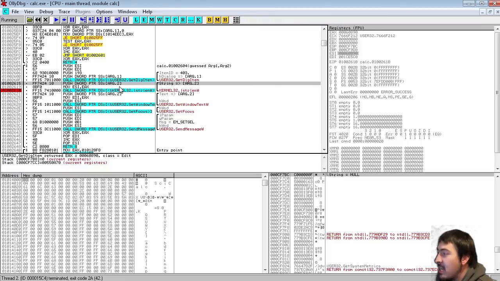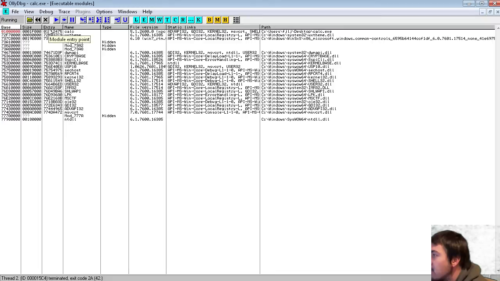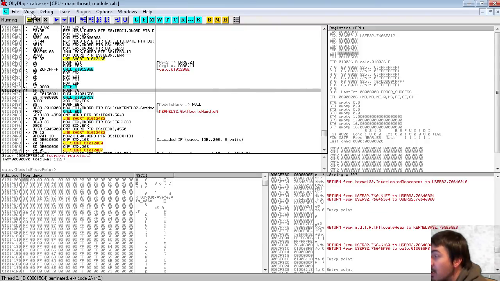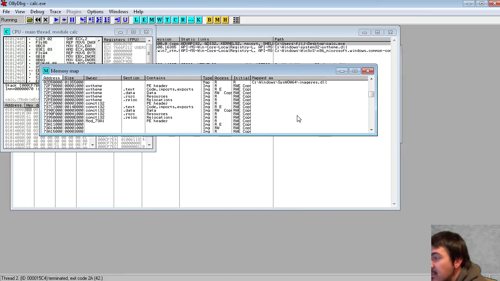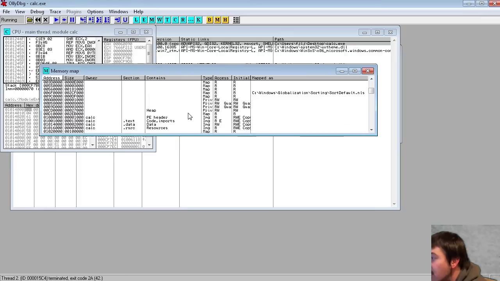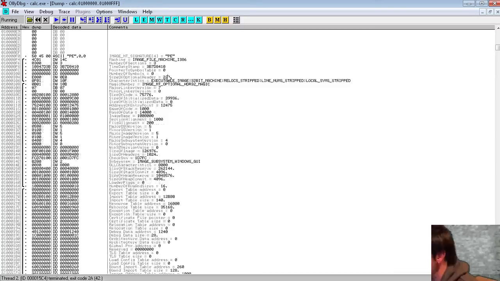So right here, we're going to use this address, and we're going to jump out to some area. Let's find somewhere that has view executable modules. Let's look for calc. We were already in it, I know. I want view memory map is what we want. And let's look for the PE header of calc. Scroll on down here. There we go.